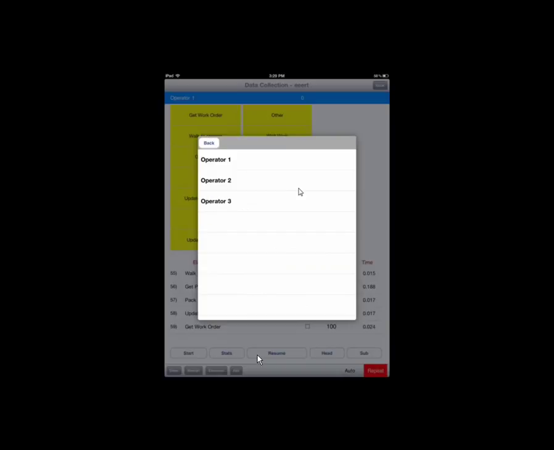You can time up to 10 subjects simultaneously. Here we've got operator 1, operator 2, operator 3. And you can see in the background we're recording operator number 1 here. If we wanted to select operator 2, operator 2 would show up here. You could start a separate time study for operator 2, timing that person simultaneously as you make your observations.